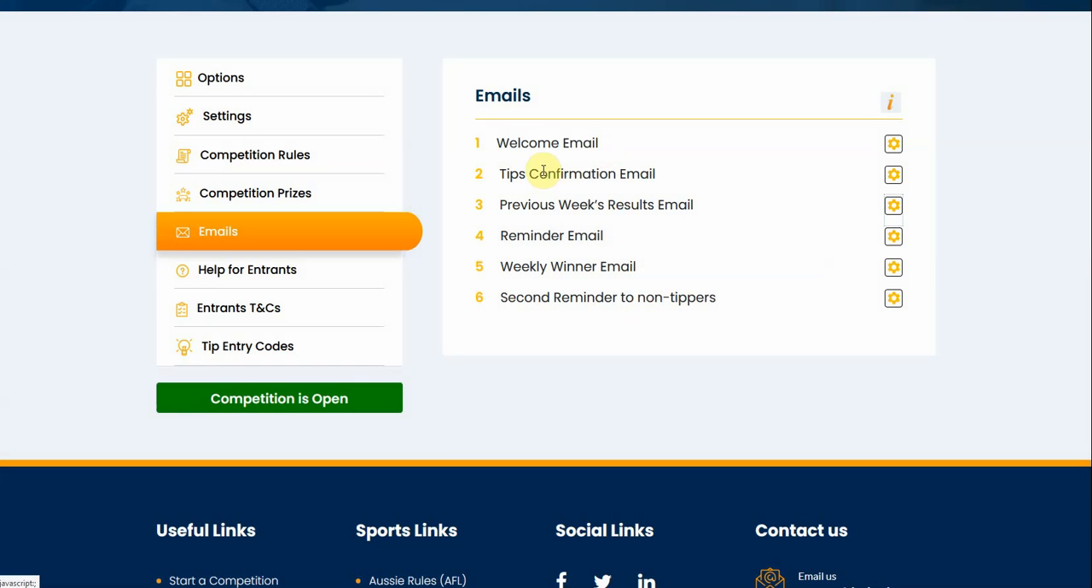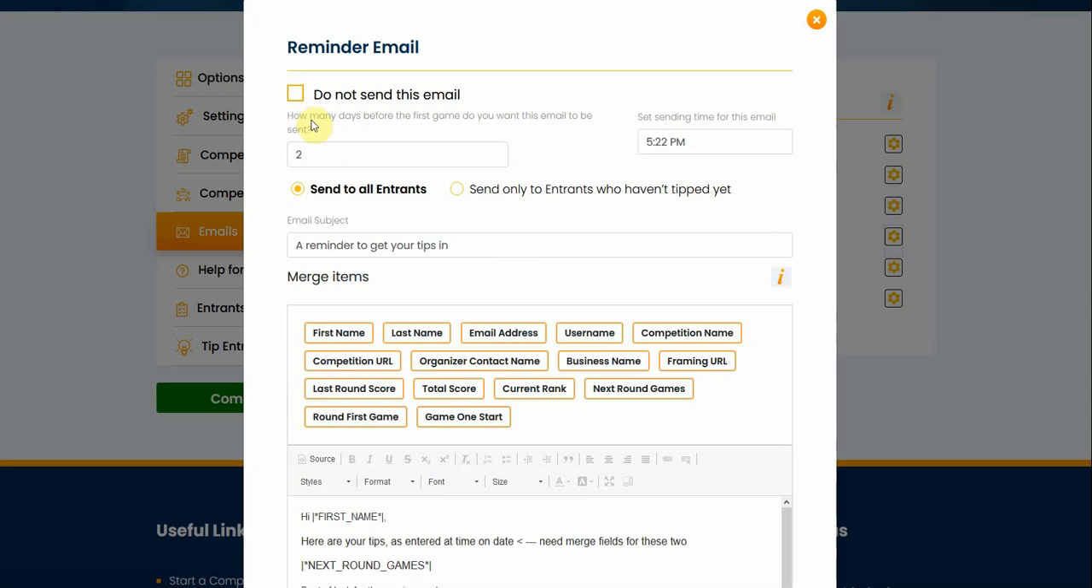So all of the emails work along one of those lines. One difference will be on the reminder emails. You can send them to all entrants or only entrants who haven't put tips in yet. So the first reminder, I would leave at all entrants. The second reminder, I would make so it only goes to people who haven't put their tips in yet.